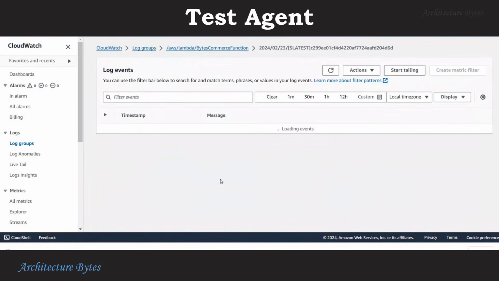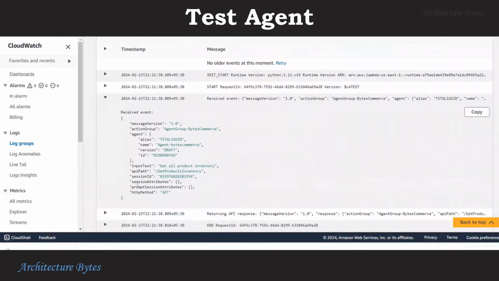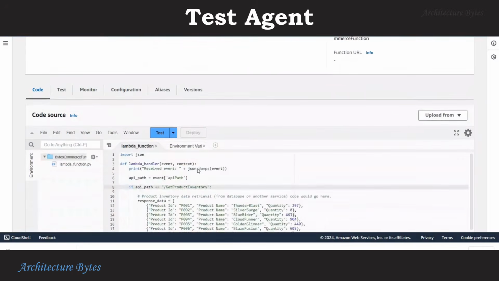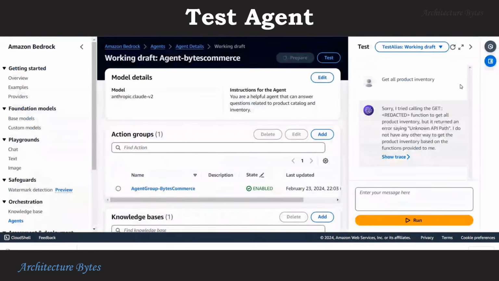And under log events, take a look at the received event. Here you will find the API path, get products inventory. Now we will go to the Lambda function and check this. So there is a small mistake here. It should be get products inventory. The S was missing. Okay, we correct that and hit deploy. And then back to testing.